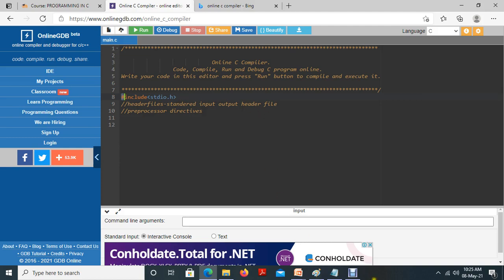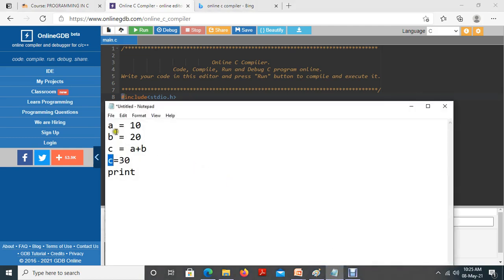Today we are going to write a program for this. Our intention is to store the value 10 in a variable A and store another value 20 in a variable B, and the result will be stored in the variable C, C equal to A plus B. So C equals 30, and after that we are going to print the value. This is the intention of our today's program.